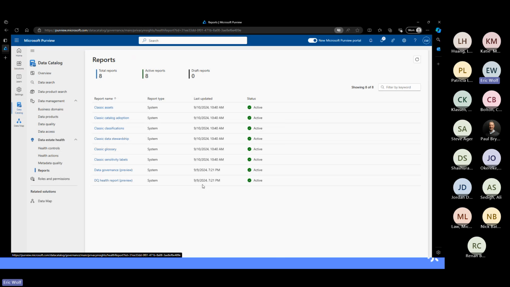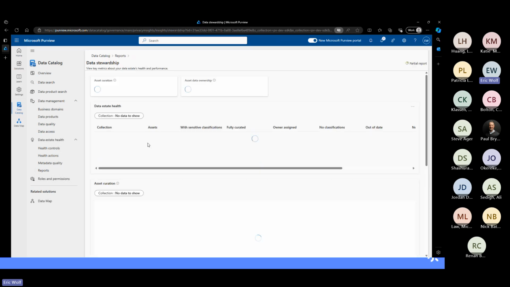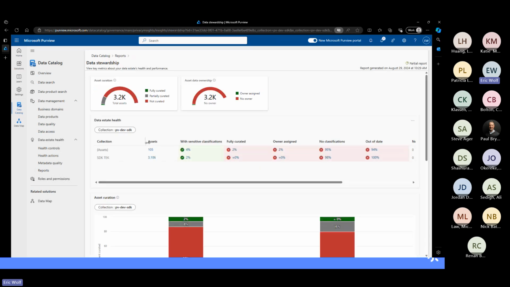And so from a reporting perspective, we can see that we have a number of different things. If I'm coming in as a senior leader, maybe I'm the CIO or some other executive, I have the ability very nicely now to see how my data stewardship is being adopted across the enterprise. And obviously, because this is our demo environment, we're not looking at great metrics right now.